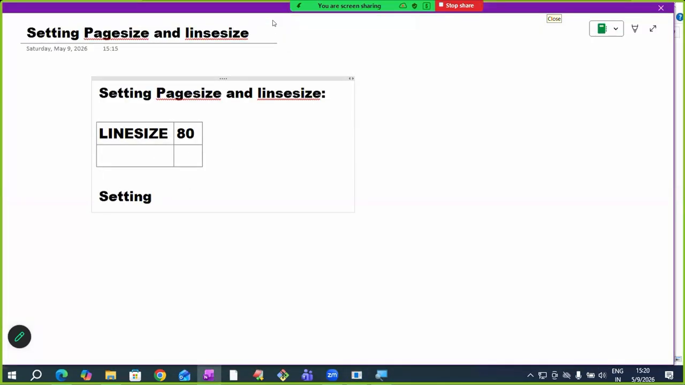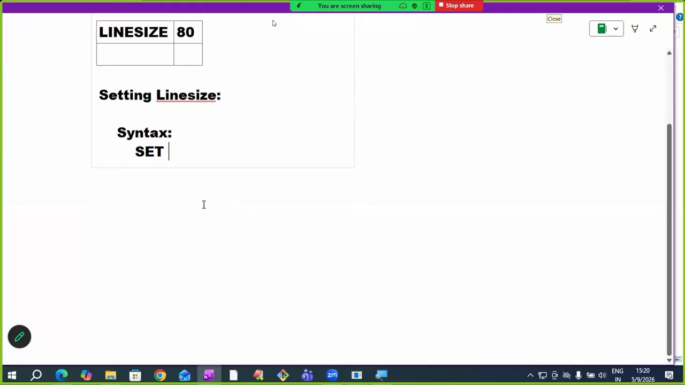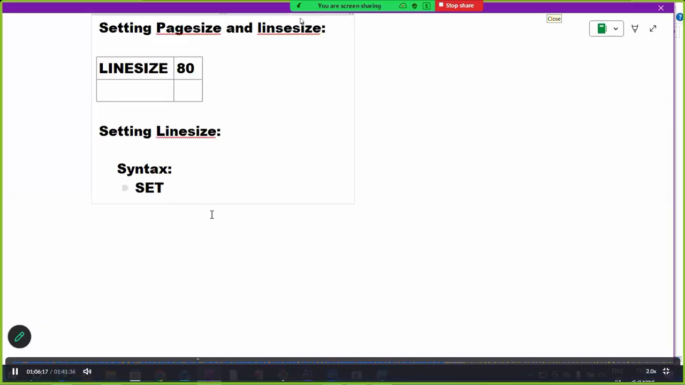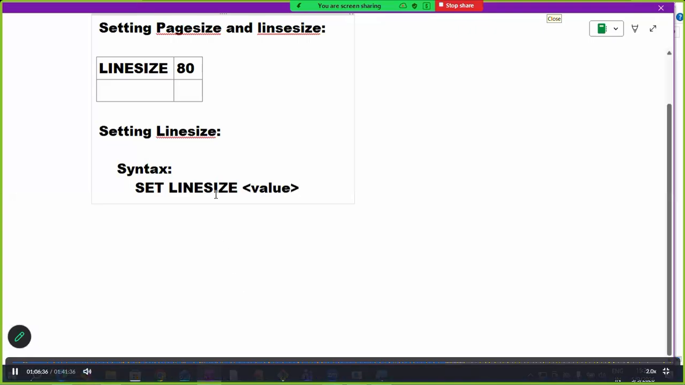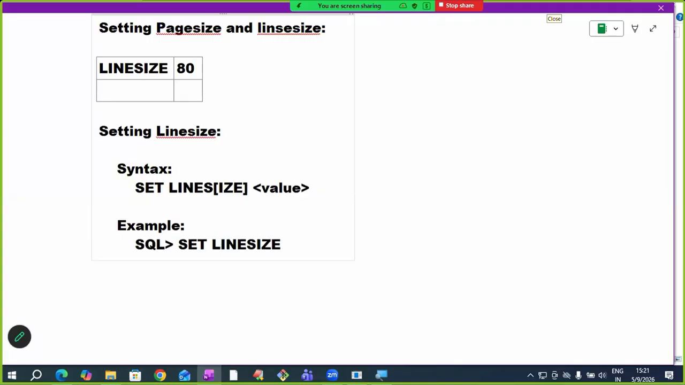So, setting line size. How to set line size? See the syntax here. Set line size, then give the value. In line size, writing SIZE is optional. Shortly you can write just line as well. Suppose my requirement is to set line size as 200. So what do I write here? Set line size 200. That's it. Writing SIZE is optional, so like this also I can write: set line 200.